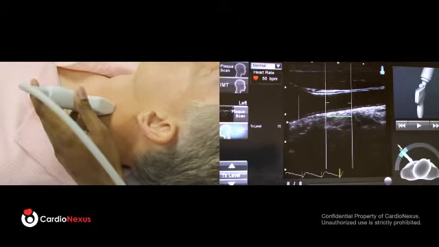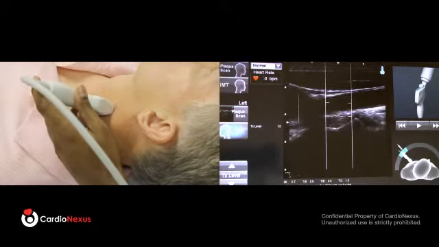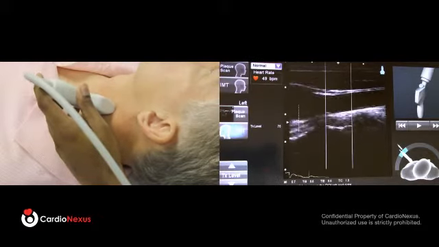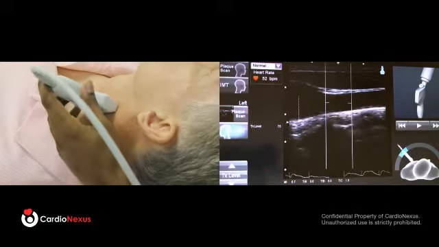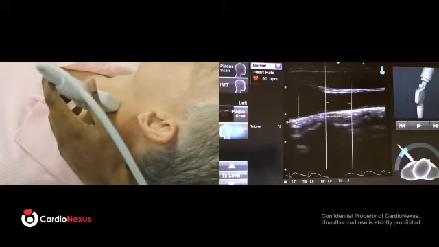So I'm going to unfreeze it one more time, slowly pull up towards the patient's head, and then get another measurement from this side.